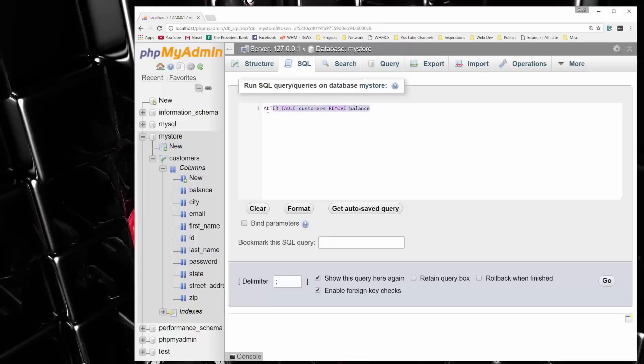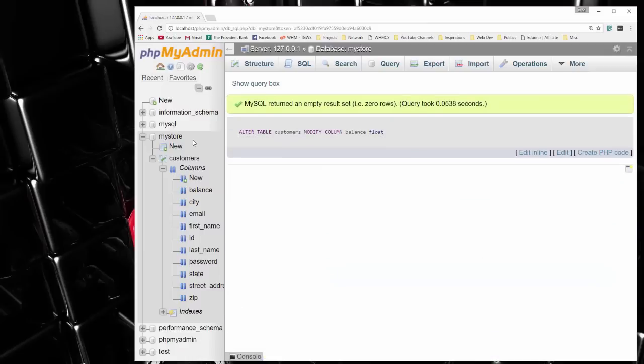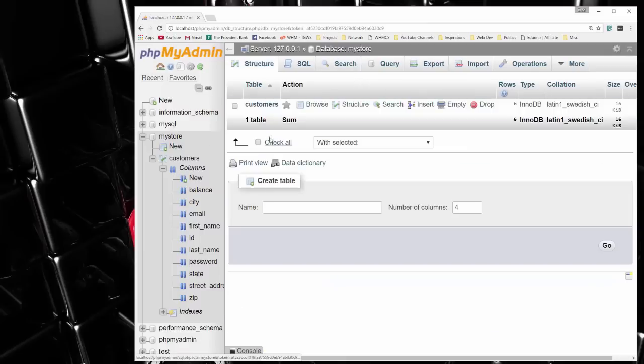All right, but I'm actually going to keep balance. So I'm not going to actually run it, but what I do want to do is change the data type. I set it as a varchar, but I actually want to set it to a float. So instead of add or remove, we're going to say modify column, and then the column name, which is balance, and then the data type, which we want as float. So let's click go, and let's take a look.